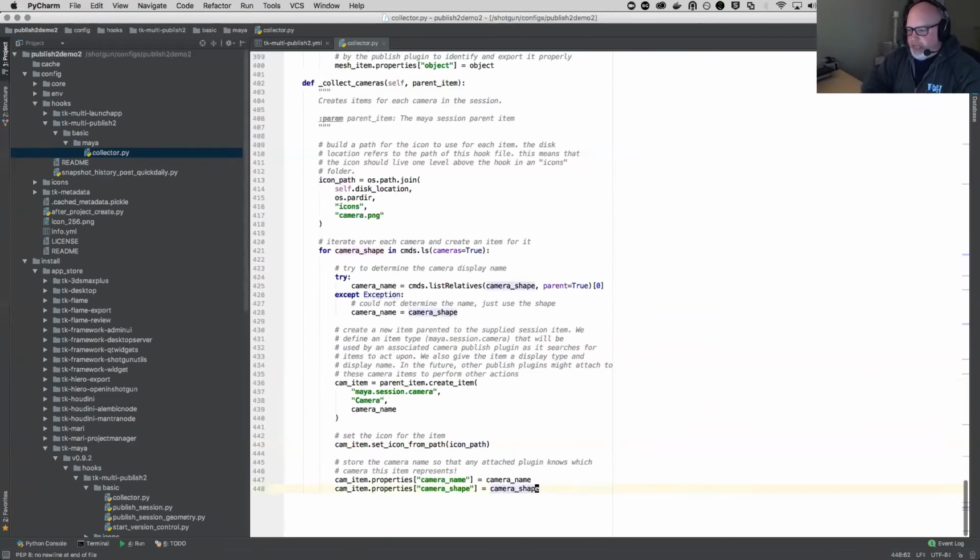Another thing that's useful that we'll add in here now is to add a debug logging call to basically show us that these cameras are being collected and they will be available to publish plugins. So I can say self is the hook. There's a logger property on that, and we're going to say collected camera, and then camera name. Okay, so in theory, if we plug this in, then we should see as these items are being collected, they'll show up in our log.